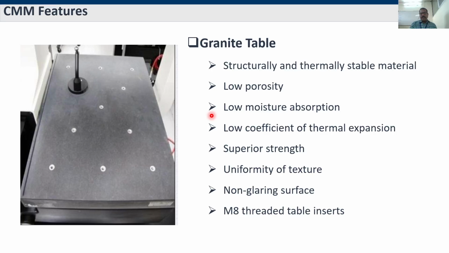Okay, so this is all about the granite table. This is one of the main features in a CMM.